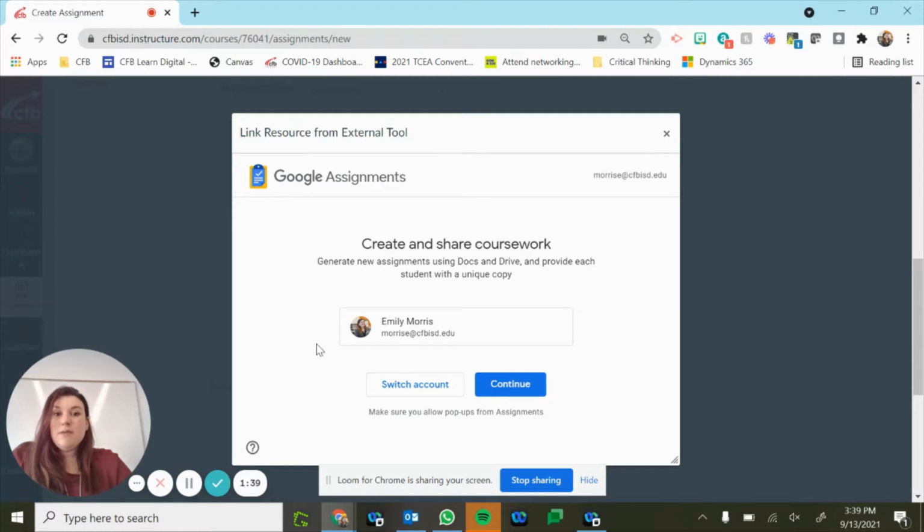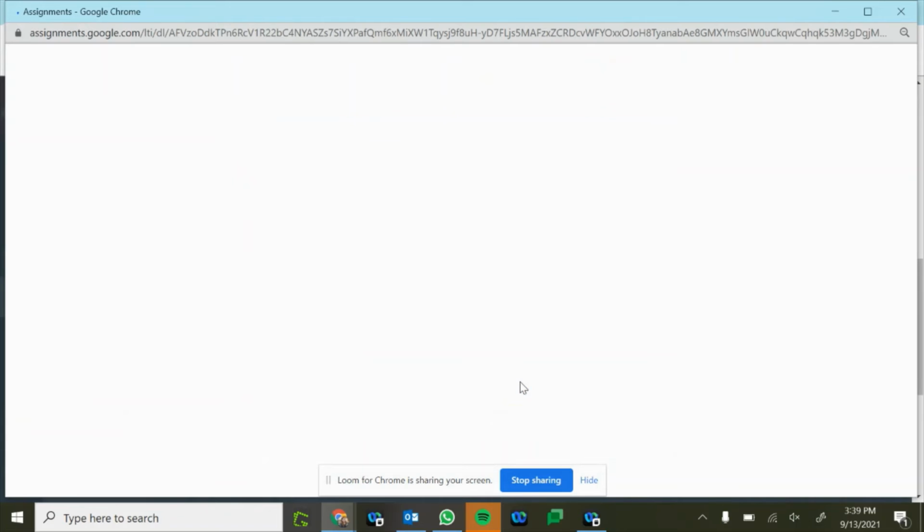You and your students may see this pop up as you are assigning an assignment or as your students are opening their assignment. This is to make sure that you're linking the correct account. So take a quick second, make sure that the account you have is your CFB ISD account, and hit continue.